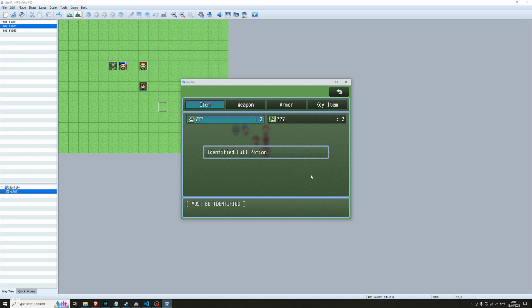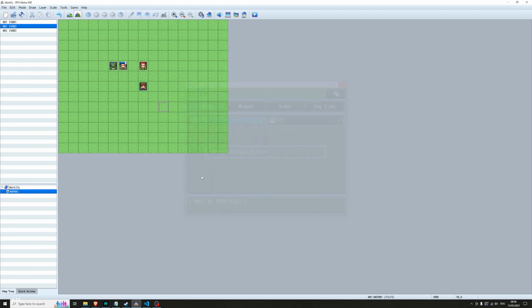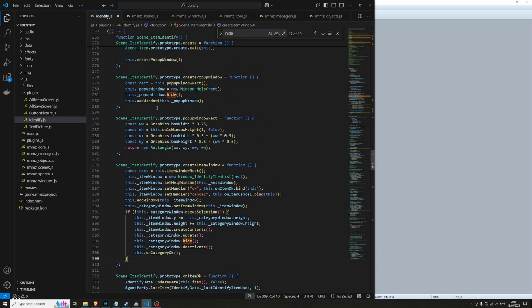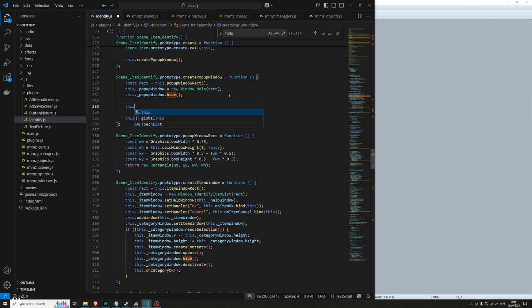Identified full potion? Oh, this is so good. I think it is working the way I want it to. So now we do some handlers. This pop-up window dot set handler. Okay.